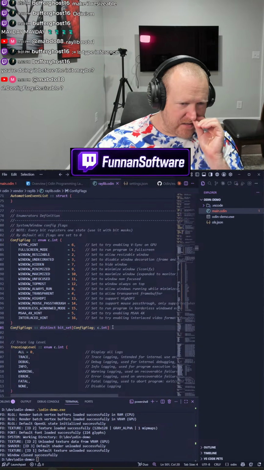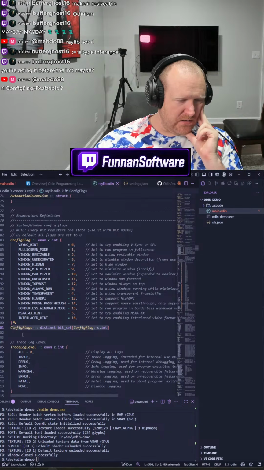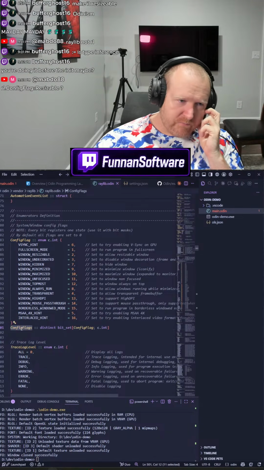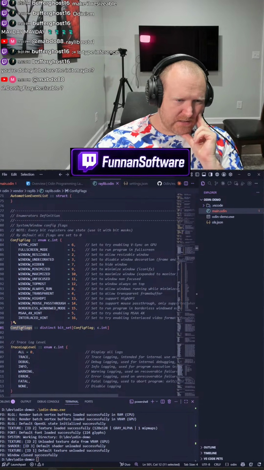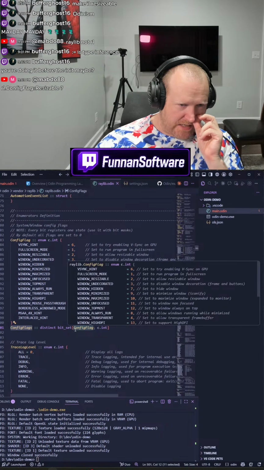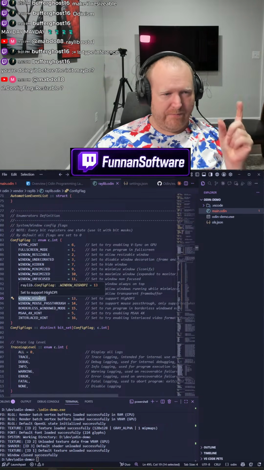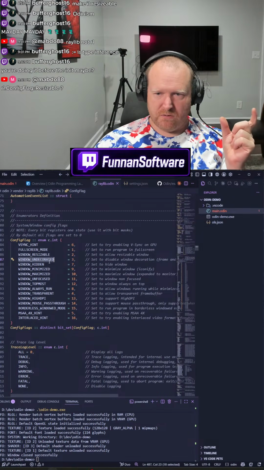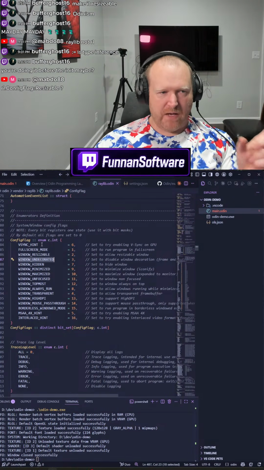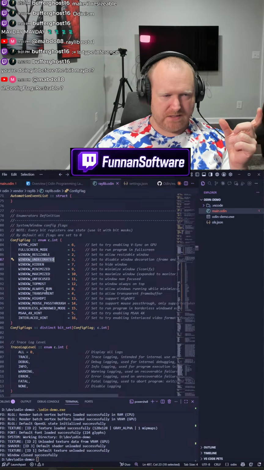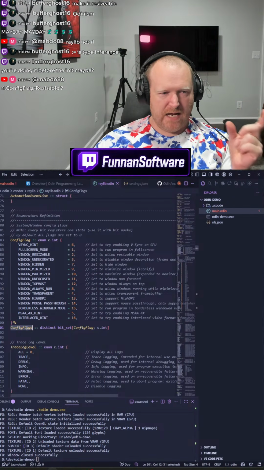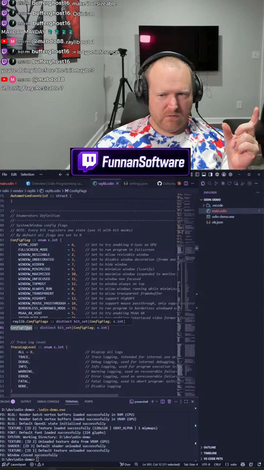Oh, what the hell is this? Config flags, distinct bit set. So, okay, this is a bit mask. That's the issue. I'm trying to assign a singular enum value to a bit mask, and that is not allowed, which I'm okay with.